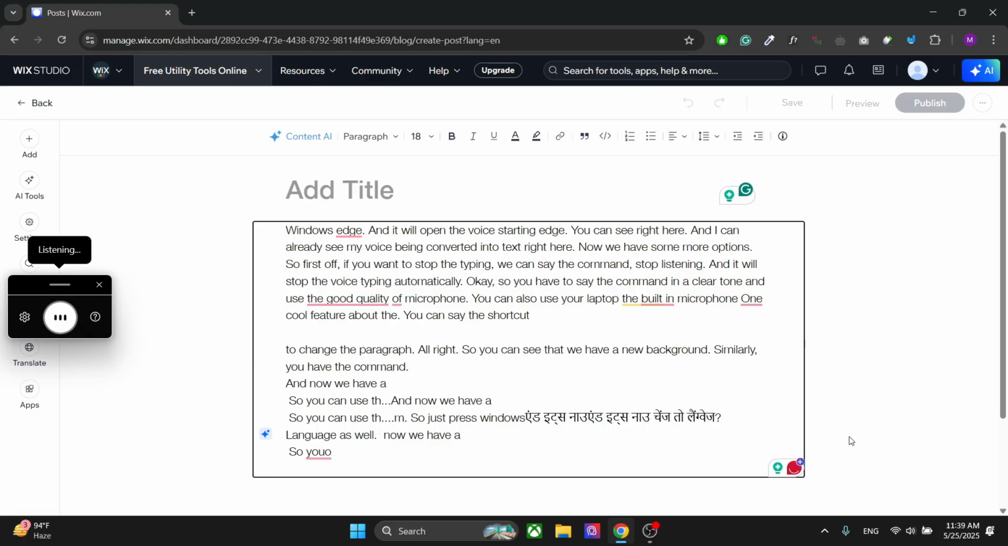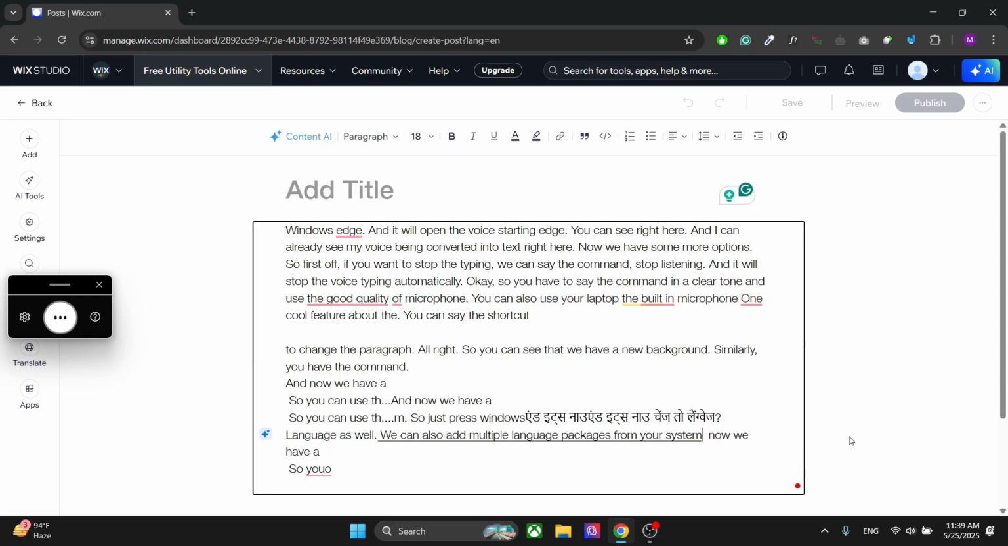You can also add multiple language packages from your system settings. Just go to the language and speech settings and you can add any language that voice typing supports.